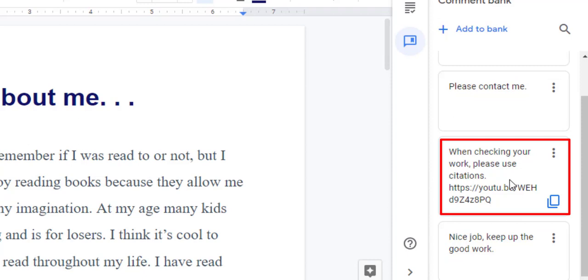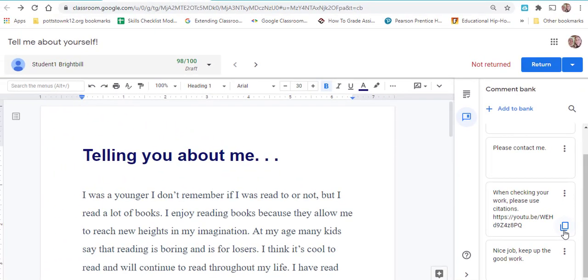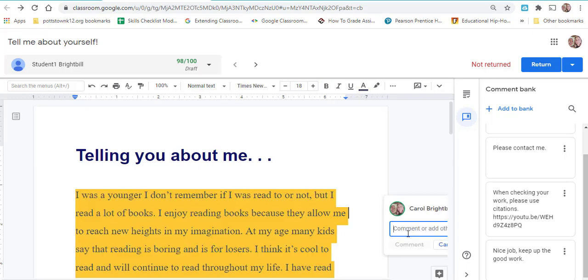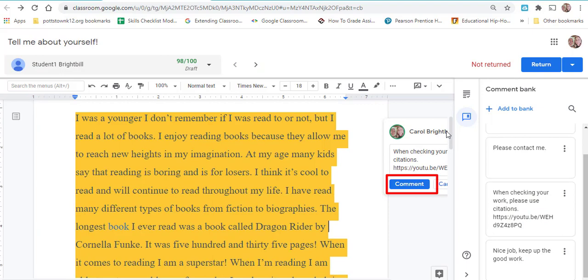I put this one comment here, taking them to a YouTube video on how to create a citation. I'm going to select the icon here, and this will copy it to my clipboard, because that's the first step when you're using the comment bank. Now you come down and select a comment, and you can paste that comment right there, making sure to select the blue comment button.